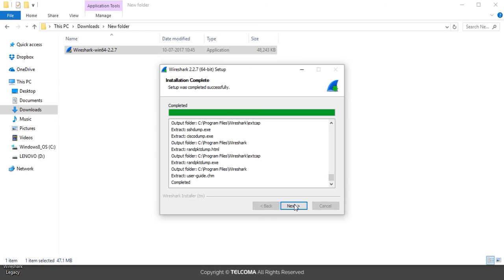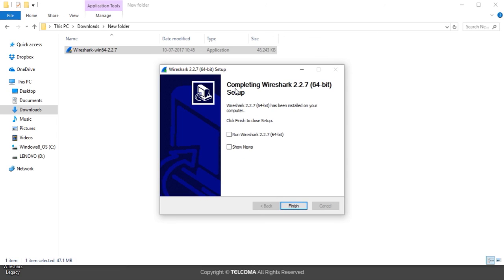So the installation is complete, the setup was completed successfully. So click next, and it's showing completing Wireshark 2.2.7 setup, and click finish to close setup. If you want to run Wireshark, you have to click this checkbox, or if you want to get the news about Wireshark, you can click this checkbox. I want to run Wireshark later on, so click the finish option.